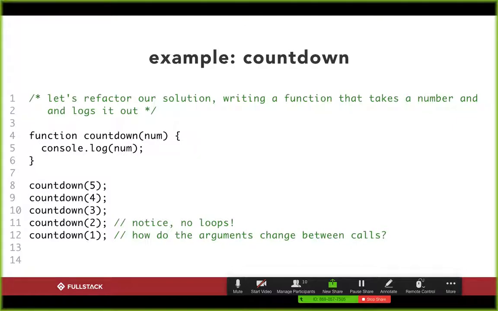But the very basics of this is just to let you know that at every single iteration of this loop, we are doing the same exact thing, which is I give this function a number, and the function prints it out. And on line 12, that comment says, how do the arguments change between calls? Well, between each instance of calling this function, all we're doing is taking the number and decreasing it by 1. Okay?